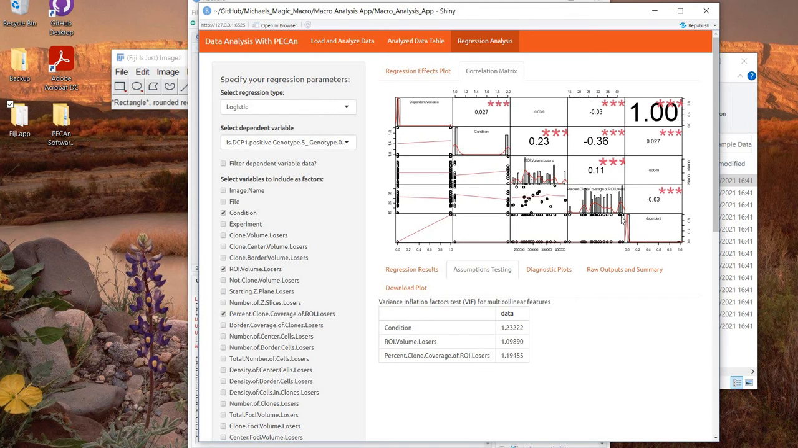Oh, there it goes. What you're looking at here is your correlation score and its significance for your variables. For instance, this is the dependent variable versus the genotype, the dependent variable versus the size of the ROI, and the dependent variable versus the percent clone coverage. It's just showing you what levels of correlation you're seeing.